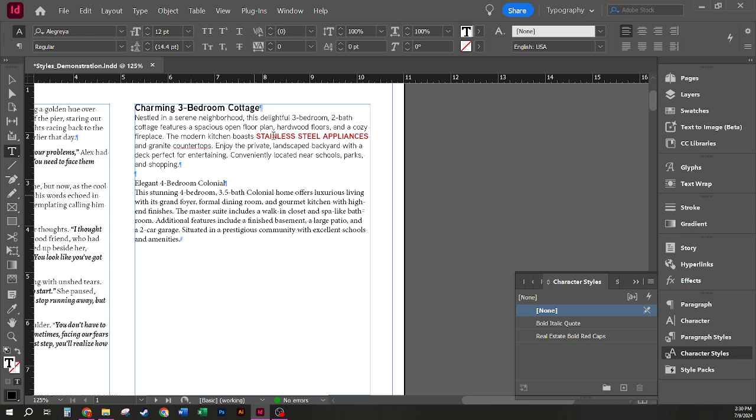Looking at our next example, I've already formatted some text to look like I want it to for creating a real estate listing. I have a title, I have a description, and in some places, I want to apply this all caps red style to make a prominent feature of the sale of this home stand out.